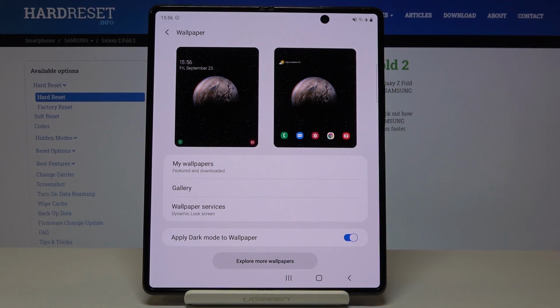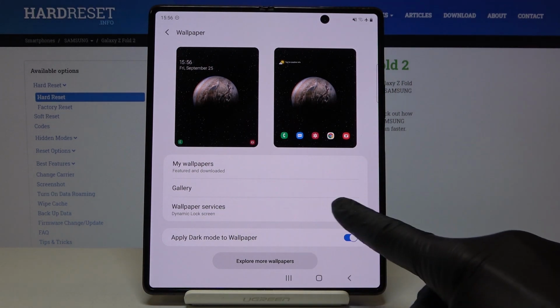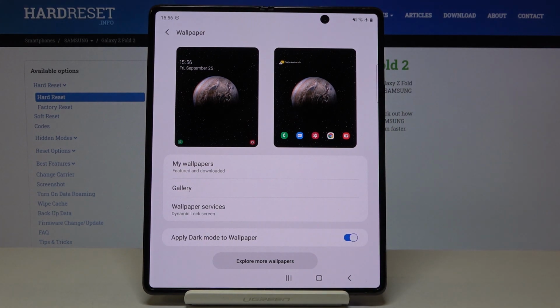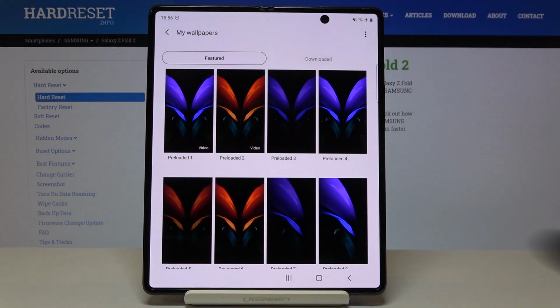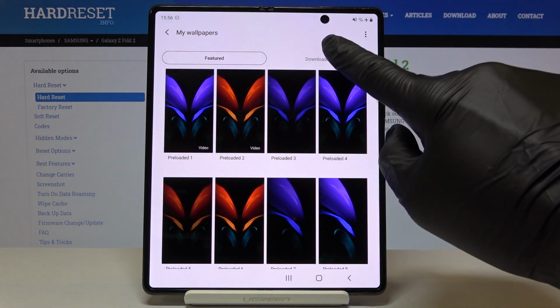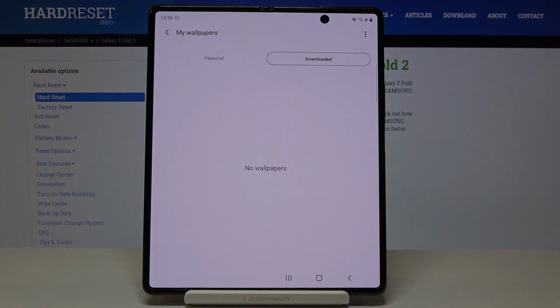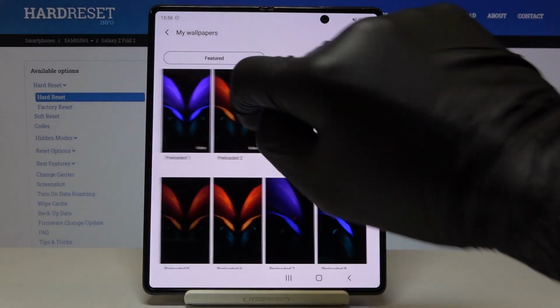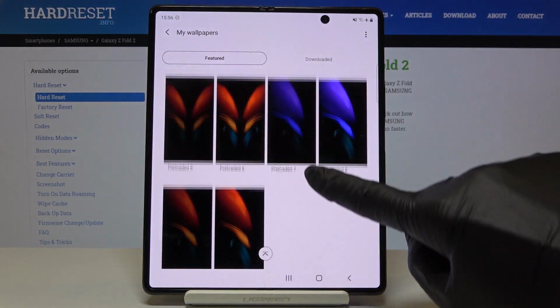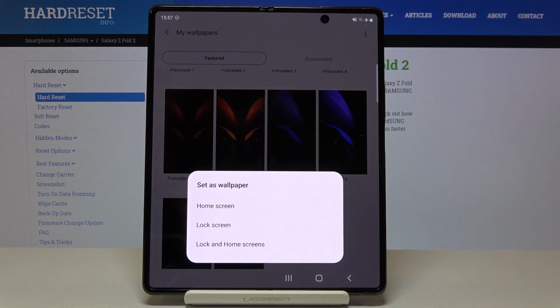So it can be some from your wallpaper, then gallery or wallpaper services. So I will choose my wallpapers, and here you've got options. Also, if you have some downloads, you can smoothly go to download it and pick the picture that you would like to apply, and I will choose this one.